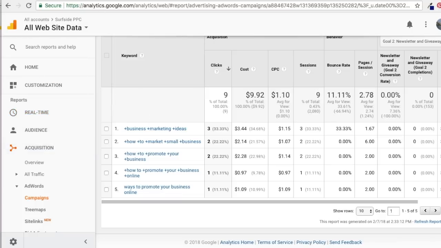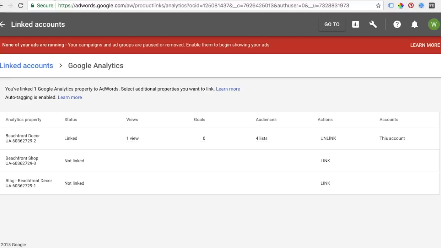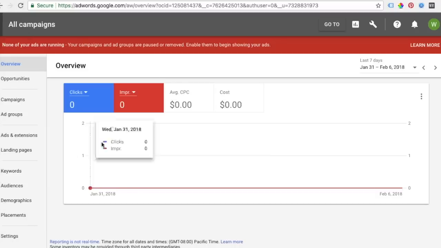So that's really important. So coming back to AdWords here, what we're going to do is come back. Now we're in the main campaign screen.